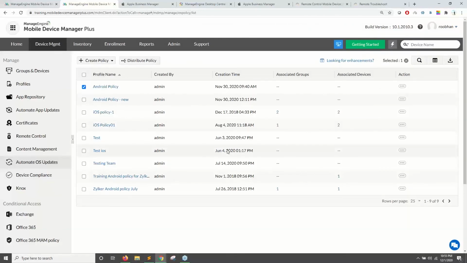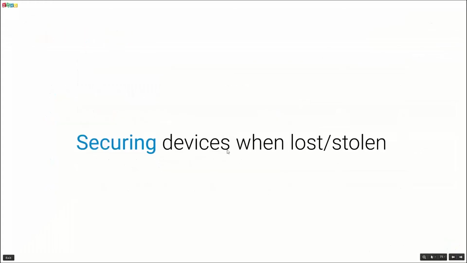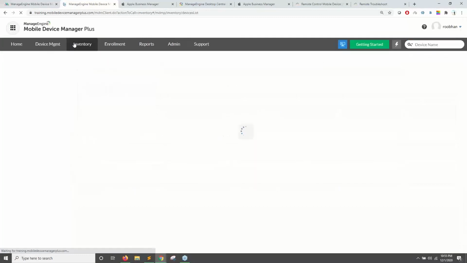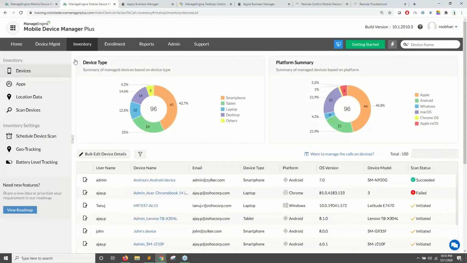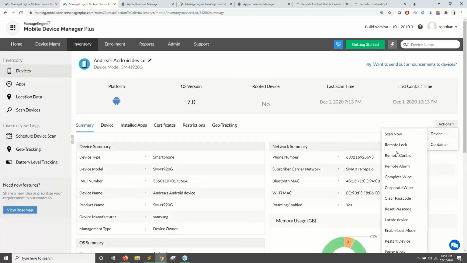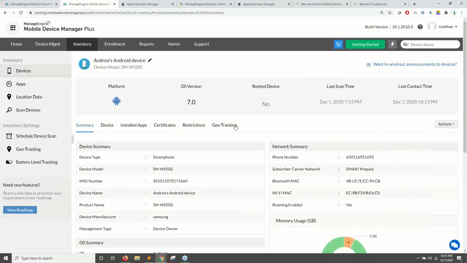So this is how we can automate your OS update using our ManageEngine solution. And now, how we can secure a device when it is lost or stolen. This is a use case where a lot of my customers reach out to support to know these options. So you can go to the inventory tab. Say an employee reports that his device is lost or stolen in the train station or anywhere, you can immediately go to the inventory tab, click on the device name, and first locate the device so that you will know where exactly the device is.